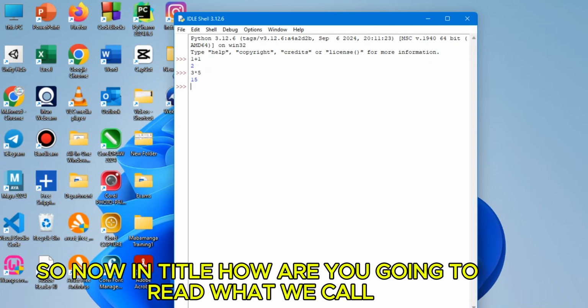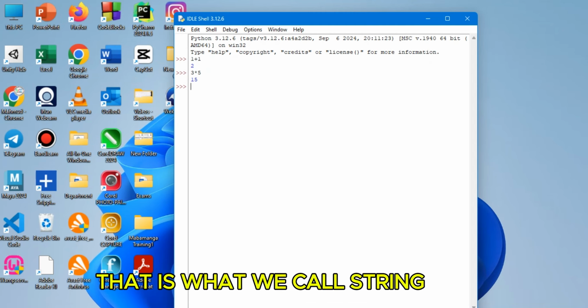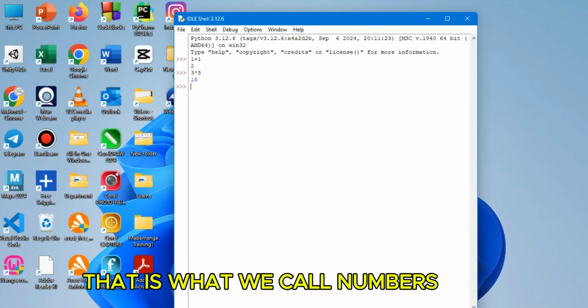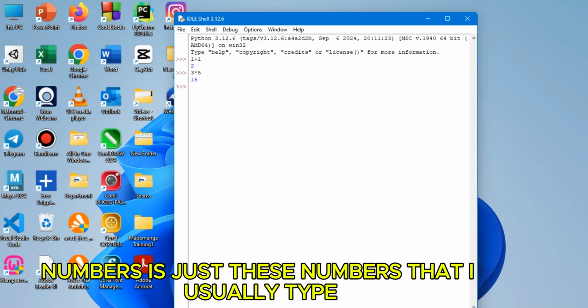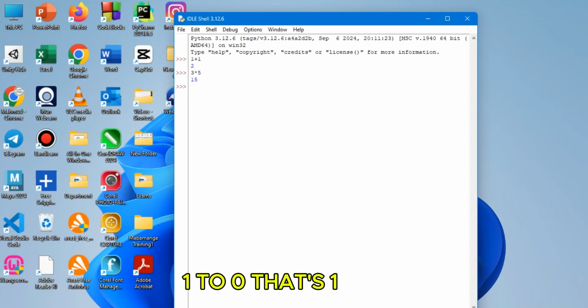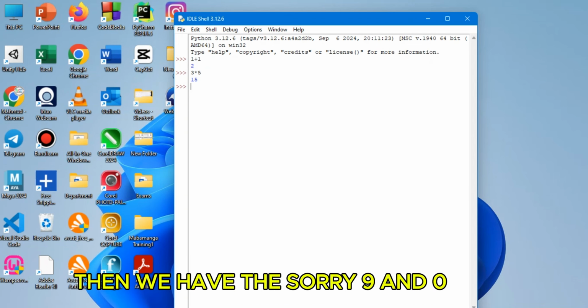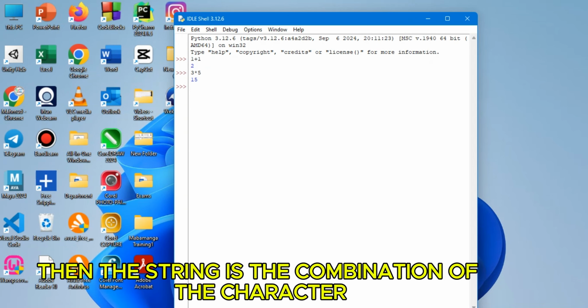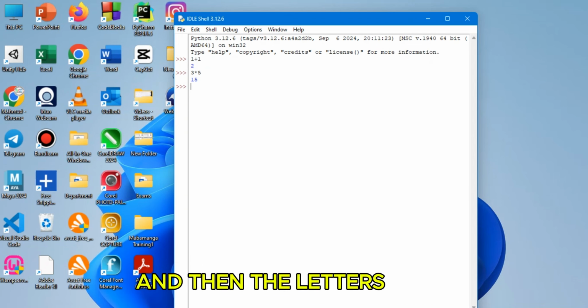Now in Python, there is what we call a string, and there is what we call numbers. Numbers are just the digits that I usually type: 1, 2, 3, 4, 5, 6, 7, 8, 9, and 0. Then the string is a combination of characters and letters.